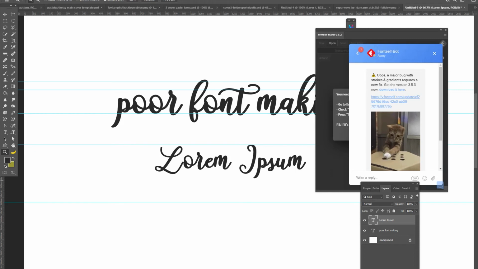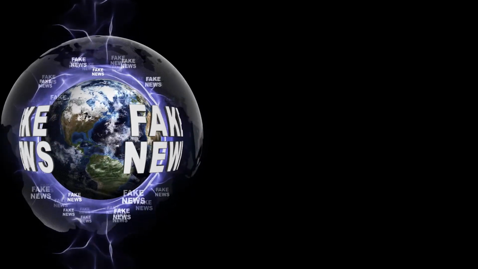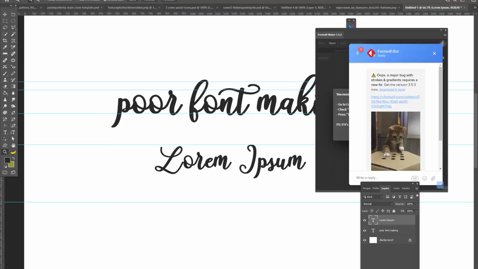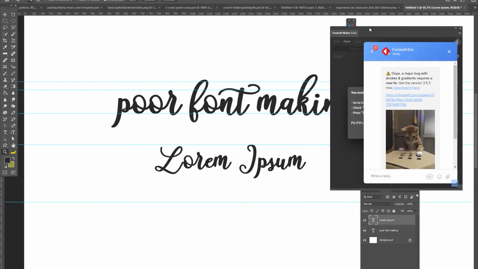Now, Fontself has basically given people who are non-font creators, just any random Joe, the ability to create a font from anything. Well, I'm here to tell you that that is absolutely not true. Here you can see I found this font, America, which is off the Creative Market, and you can see how poorly Fontself has created this.